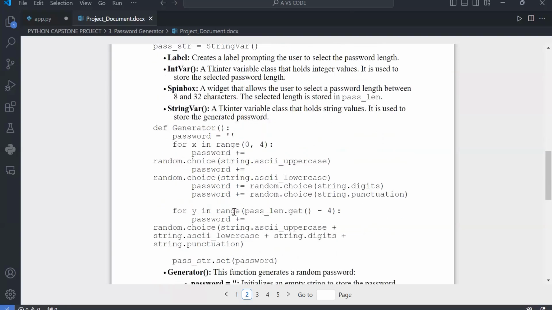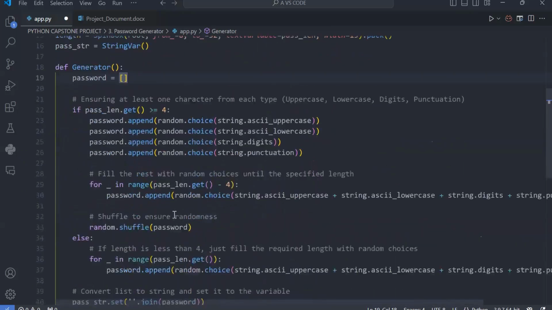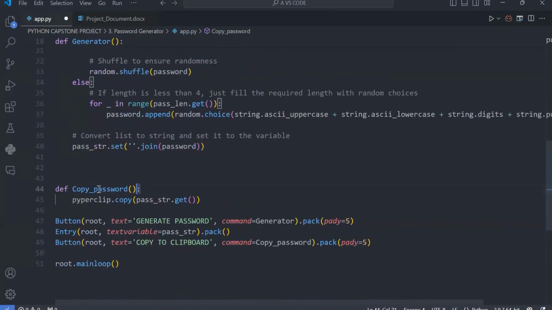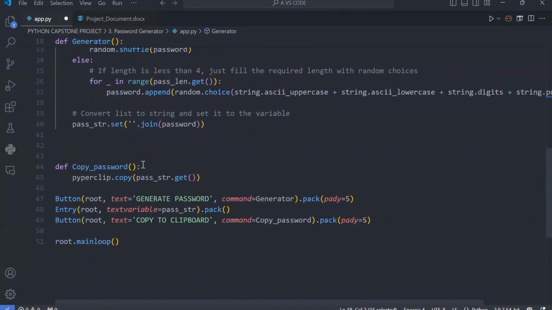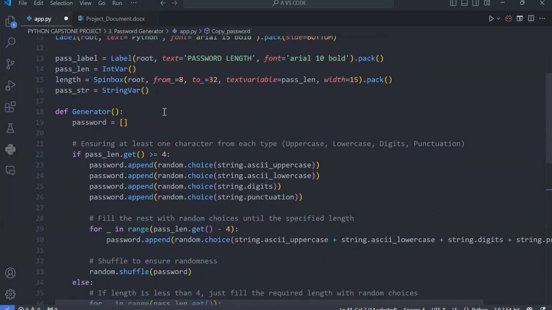Guys, are you clear? So here, how many functions do we create in the code? How many functions do we create in the code? Generate function, copy password function. Yesterday I explained two functions, the greet function and the add function. Now the generate function and the copy password function. In the generate function, password is an empty list. I created an empty list called password.